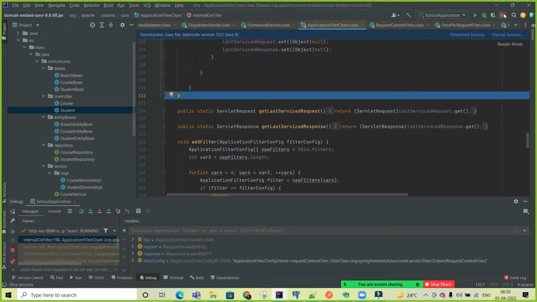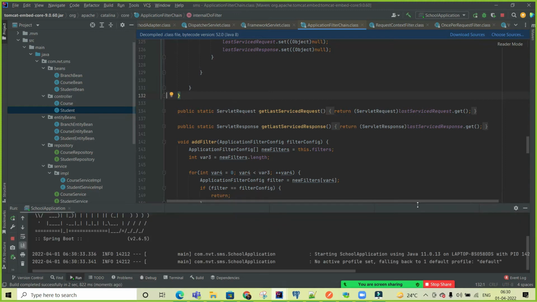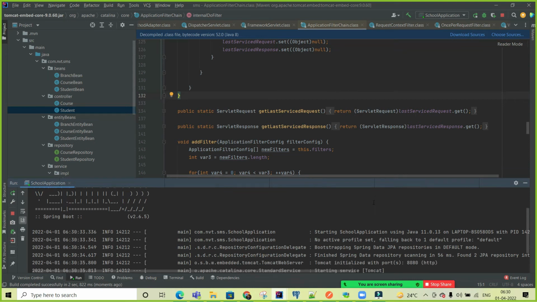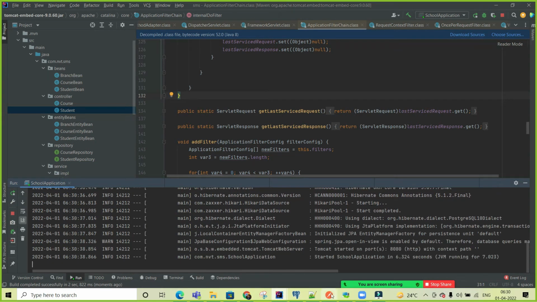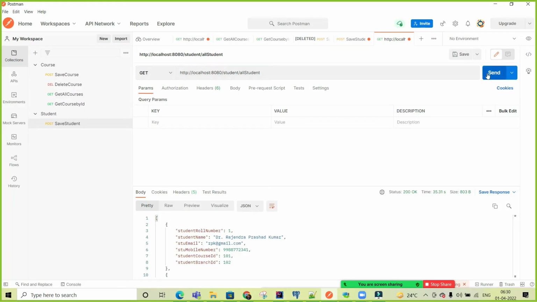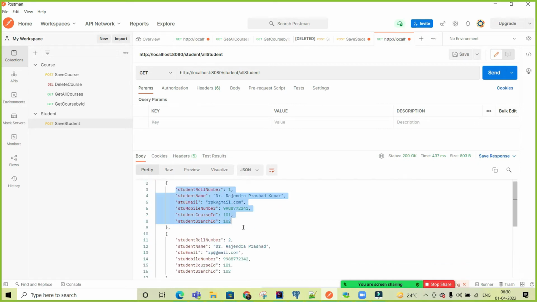Let me stop and restart instead of this one. I'll not press F8. Whenever an error comes, I'm not debugging. I'm running that one right now. So it is running. Let me hit and get the response. Now the response is coming, so I can see these records over here. This is called the JSON response.